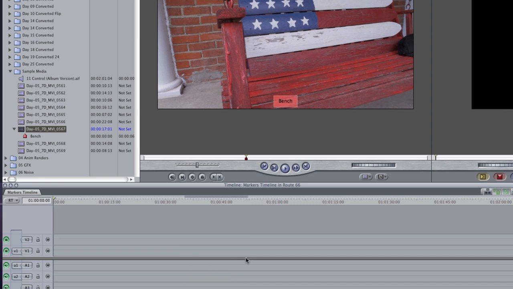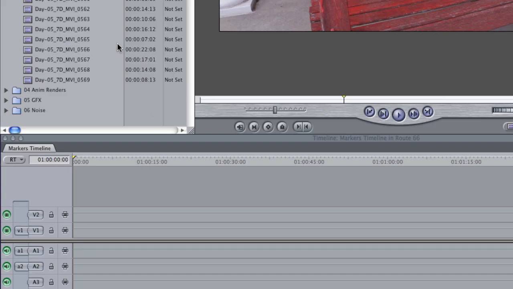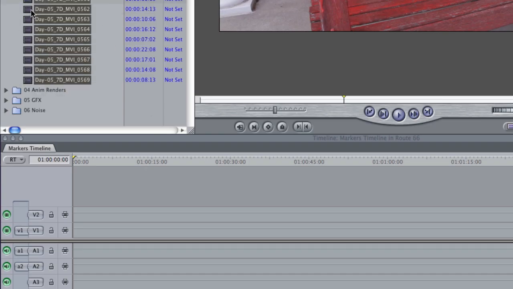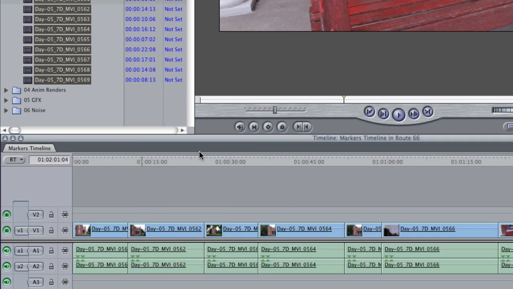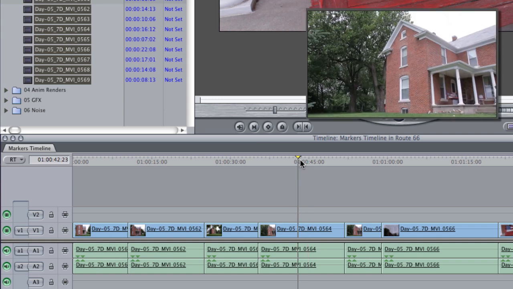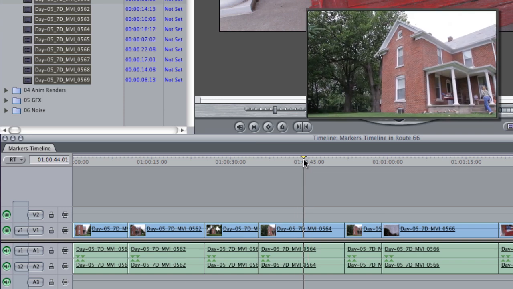Now there's other ways that we can deal with markers, and I'm going to delete all these markers. And what I'm going to do is I'm going to take a bunch of clips, select them in the bin here, pull them down, drop them into my timeline. Now I have a very simple rudimentary timeline. So what I can do now, let's say I'm scrubbing through this, and I've shown you this before. I like to deal with B-roll this way. So let's say I like this clip of the house here, and I want to put a marker here.